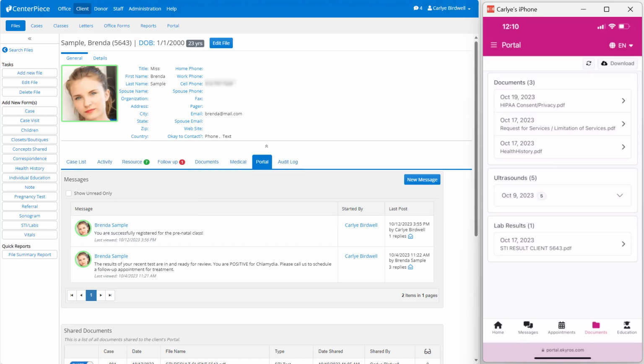Now remember that I mentioned that there is a way to download all documents? If the client clicks the download button here under the documents page, all documents will be downloaded into a zip file. This is a quick and convenient way for the client to get all of their documents at once.